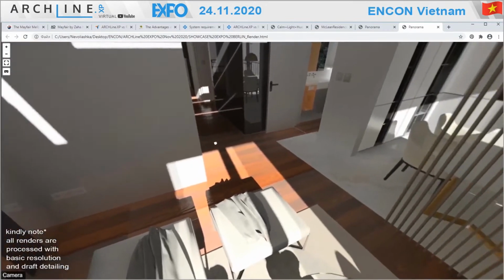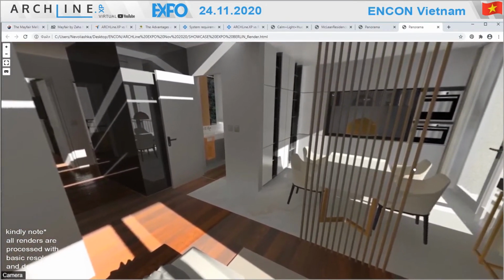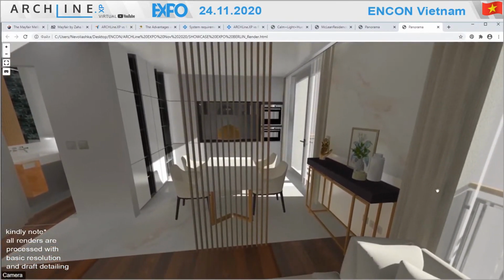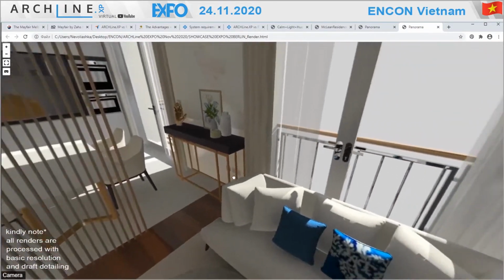So it's pretty defined. You can understand the location, you can understand the interior design already, and if you're satisfied with this view and you need more detail, you just go for the high resolution rendering with a highly detailed representation.